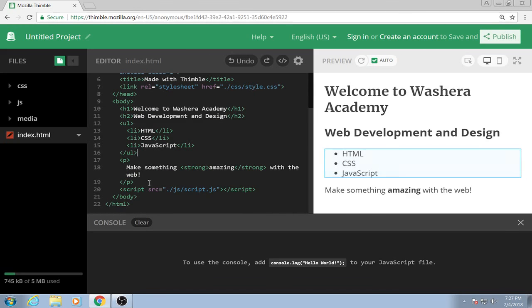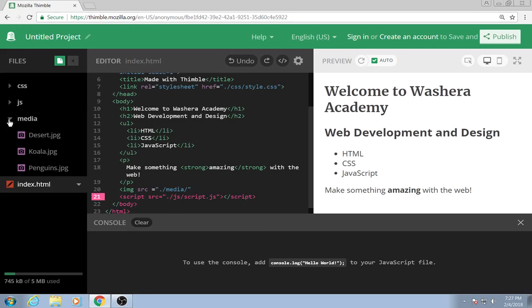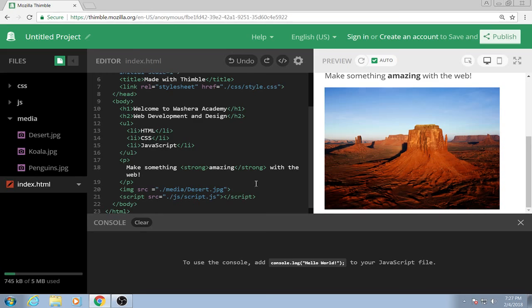And can we add also images? Of course, yes. Image, src. I have images in the media folder, so this is how I give the path: media. And then I have a couple of images to show you: desert, koala, and penguin. So first, let me bring the desert. Desert.jpg. And let me close it. Yes, my desert image is over here.